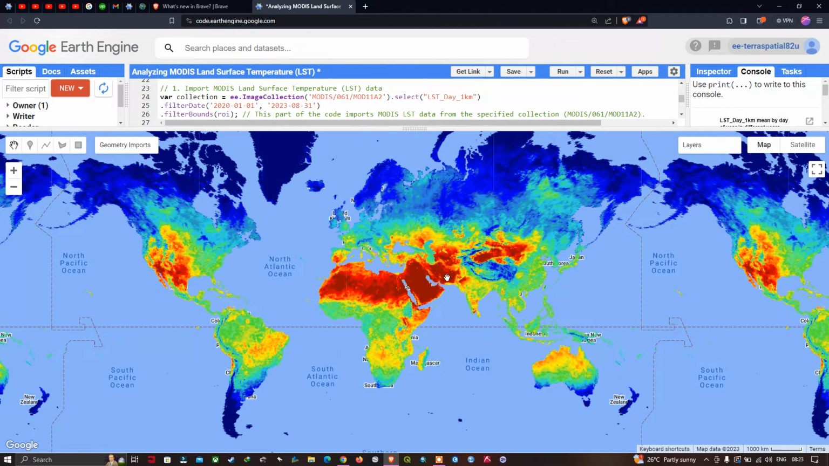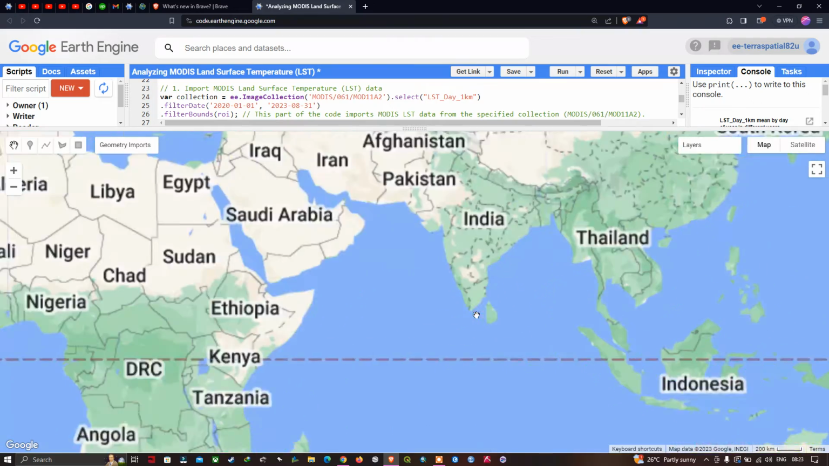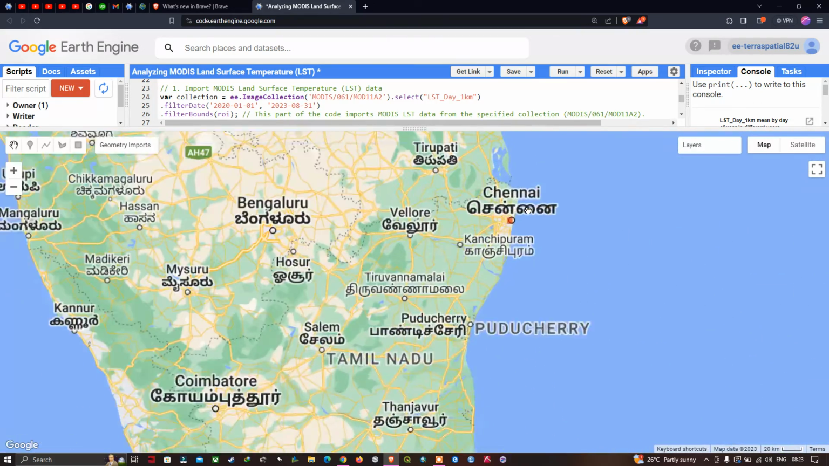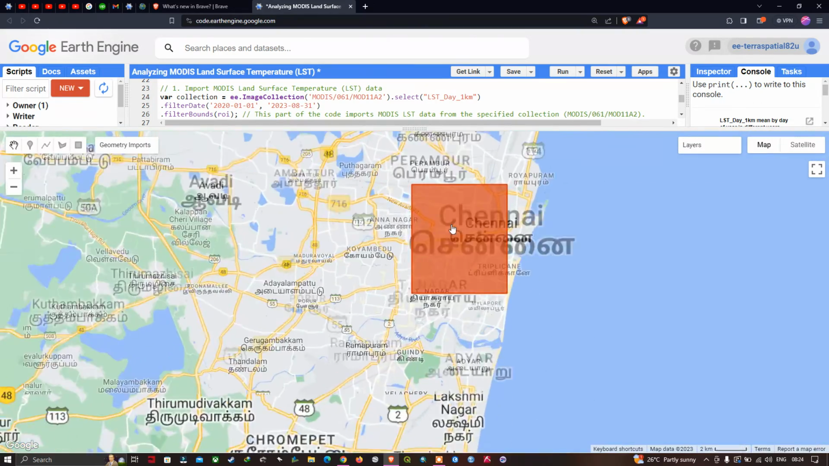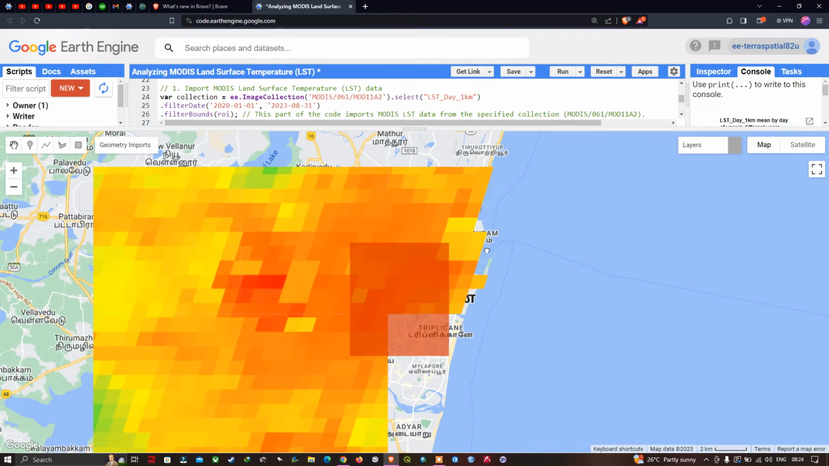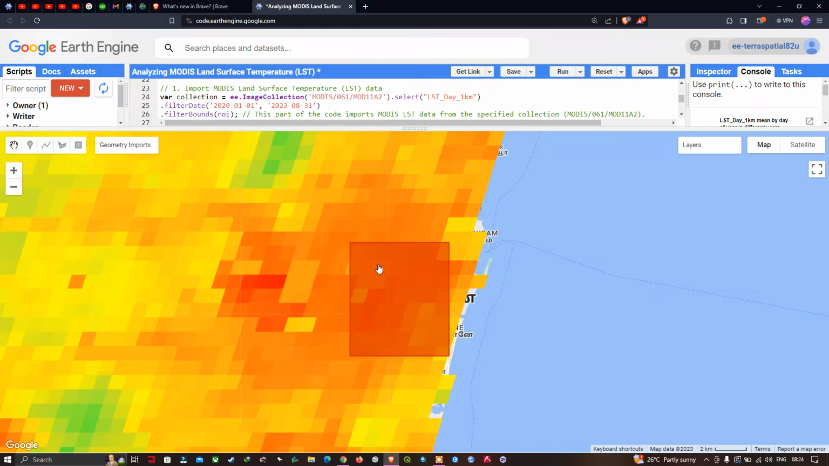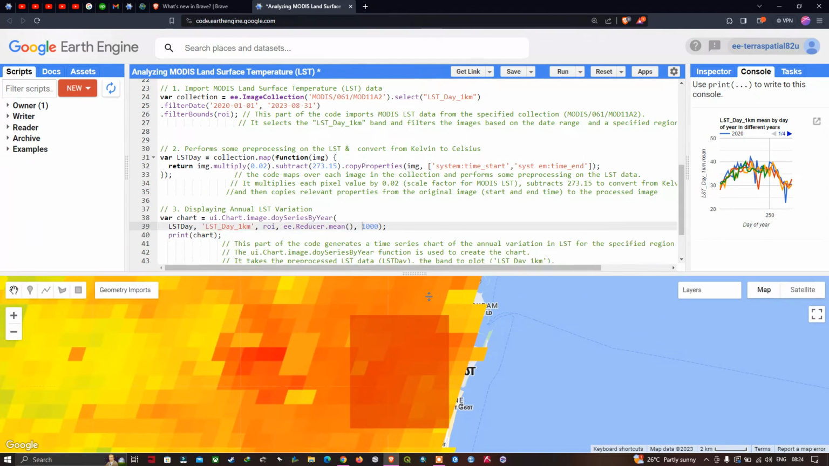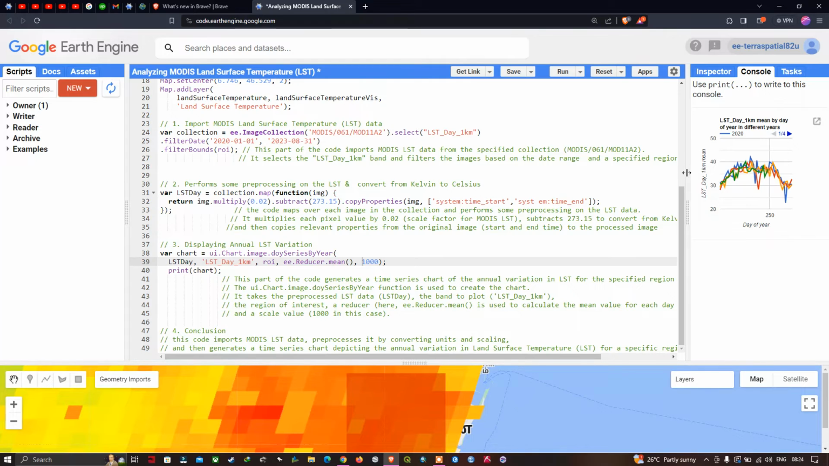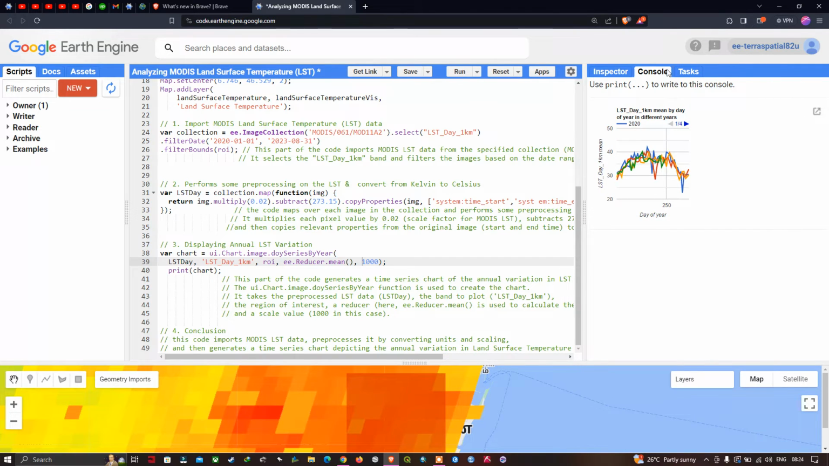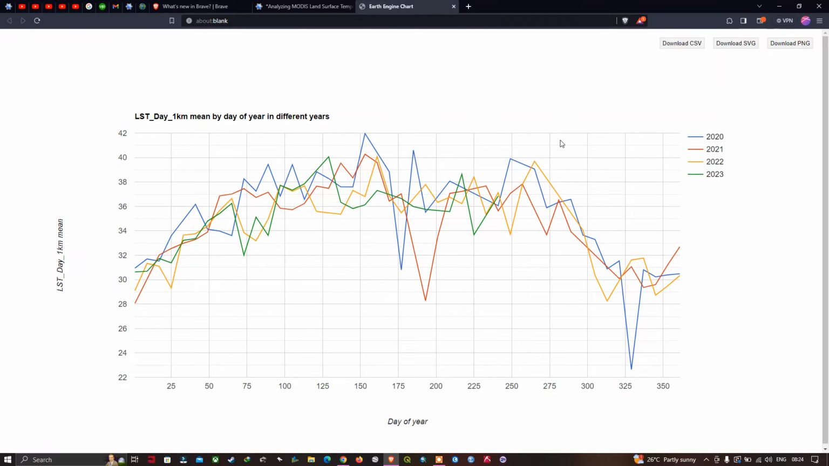So now to estimate the LST for the specific study region, we have created this ROI for this particular study region. So using this ROI, we can extract the LST value for that specific region. So now we can visualize here the graph in the console section here. So now we're gonna expand this one. So now in this graph you can visualize here.